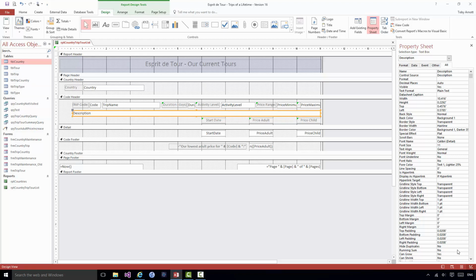Well, if you set the value of can grow to yes, but set the height of the field in the report, as I have done here, to just 1 row in height, what Access 2016 will do is to adjust the height of that field each time it's used, just to accommodate the amount of text in the description for that particular trip. Note also that there is also a can shrink property there, and I'll leave you to work out how you could use can shrink in a different but related situation.